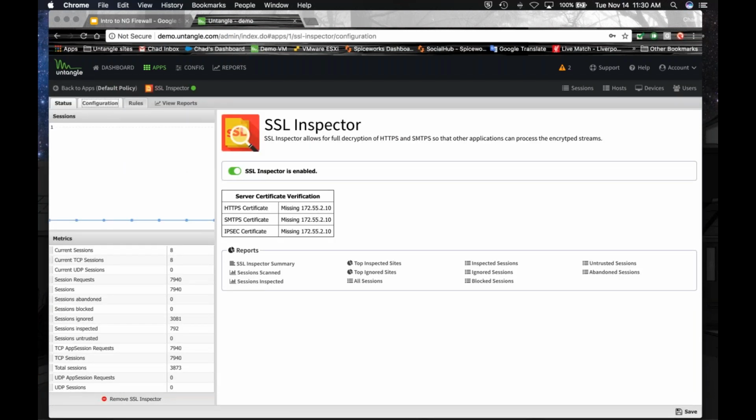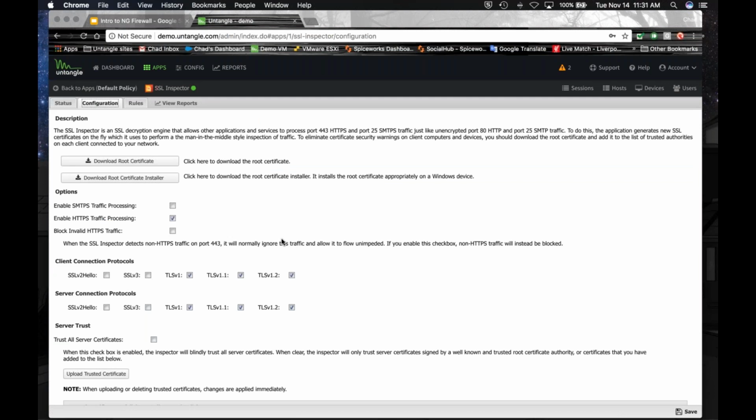So if you don't install Untangle's root certificate on your endpoint devices, mobile devices, you are going to be missing a lot of the internet. You know, you'll miss about 60 to 65% of the modern web. So we do this through a root certificate deployment.